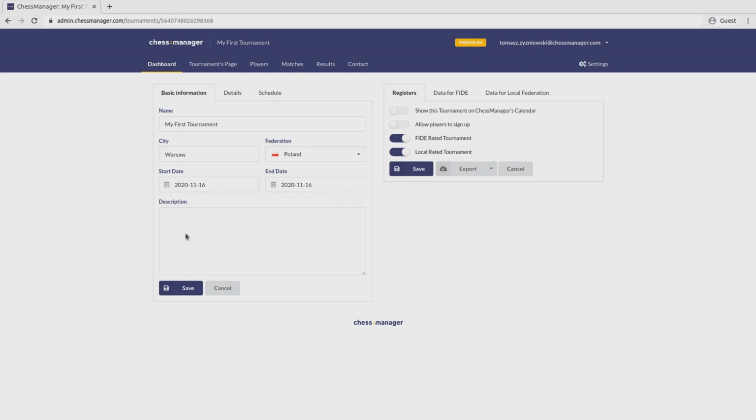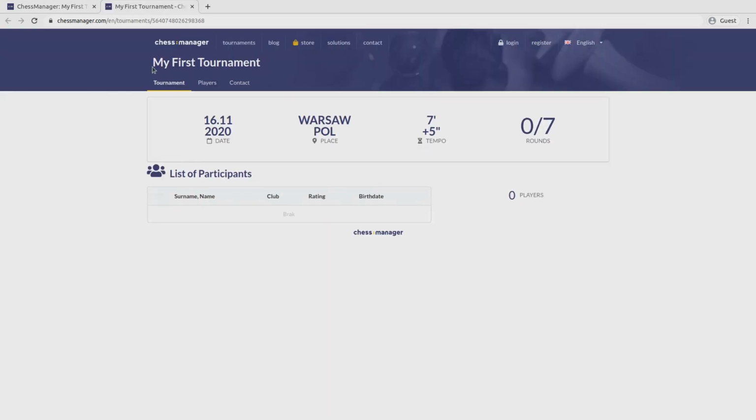Now the tournament has been created. You can adjust all these options. If you click the tournament's name at the top navigation bar, you will see a public version of your tournament.